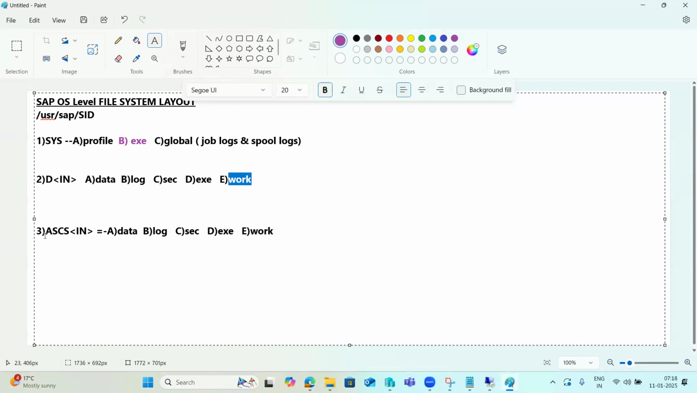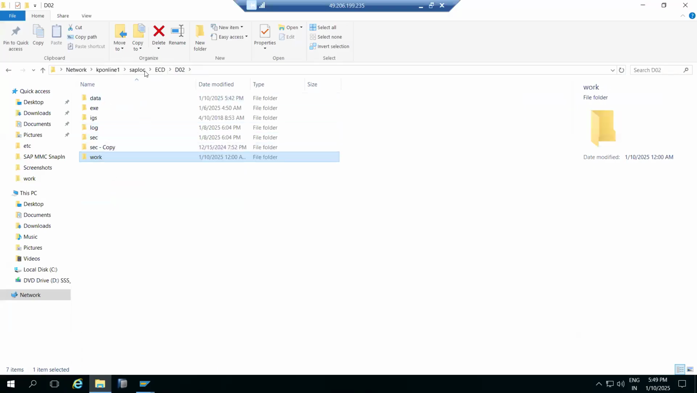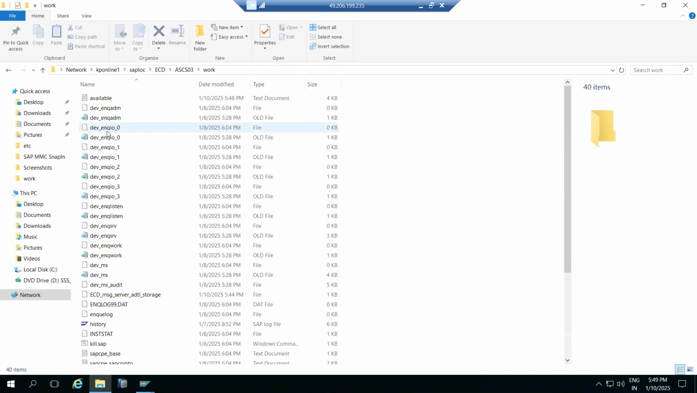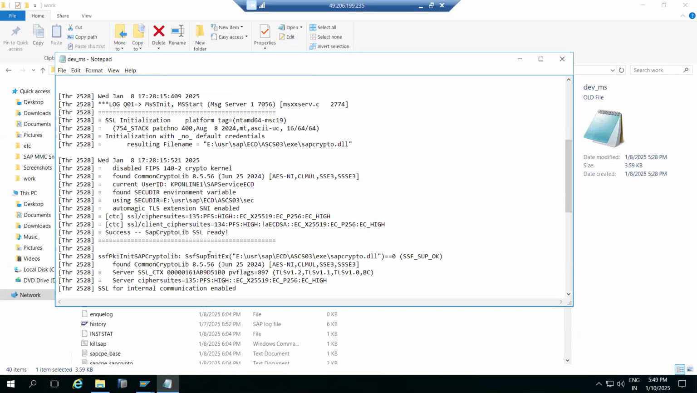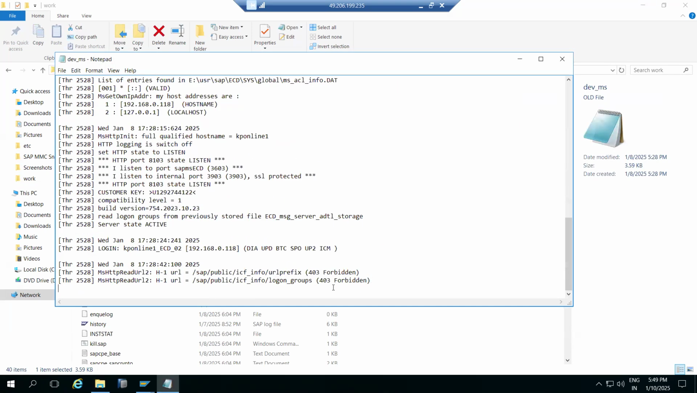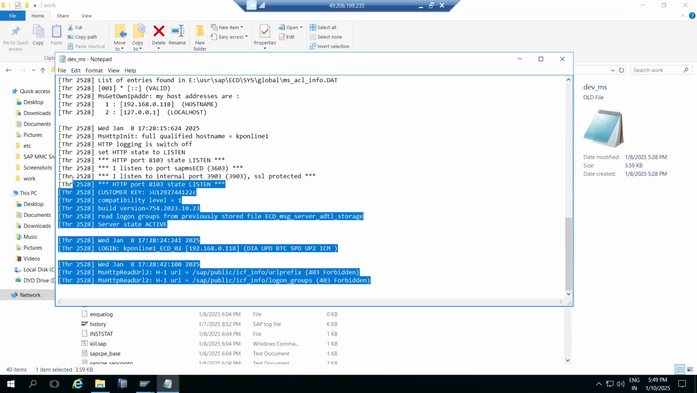The same applies to the ASCS instance: data, log, sec, exe, and the work directory. The work directory is the same, so here we can see everything related to the work processes. ASCS means message server and enqueue server. So the message server and enqueue server related log files we can see in the ASCS instance work directory here. All the information is here.